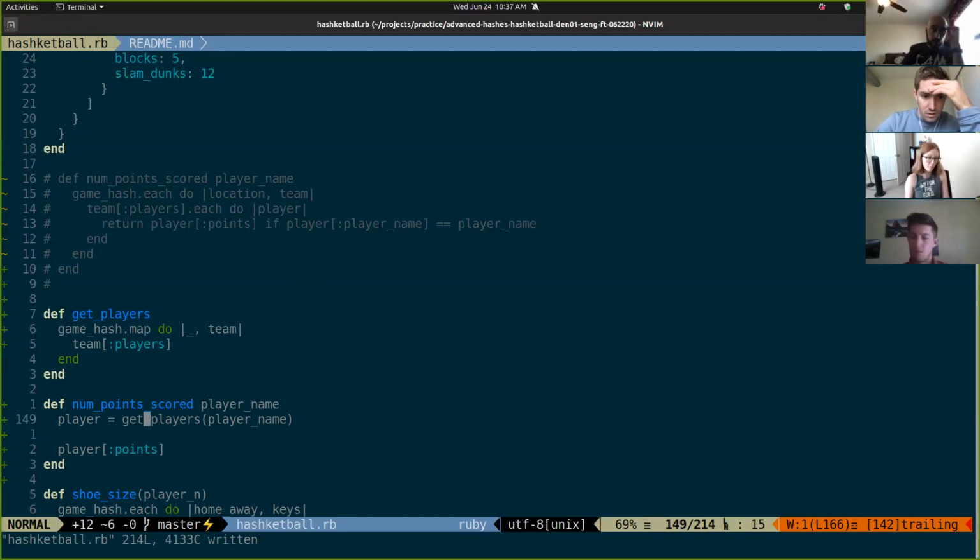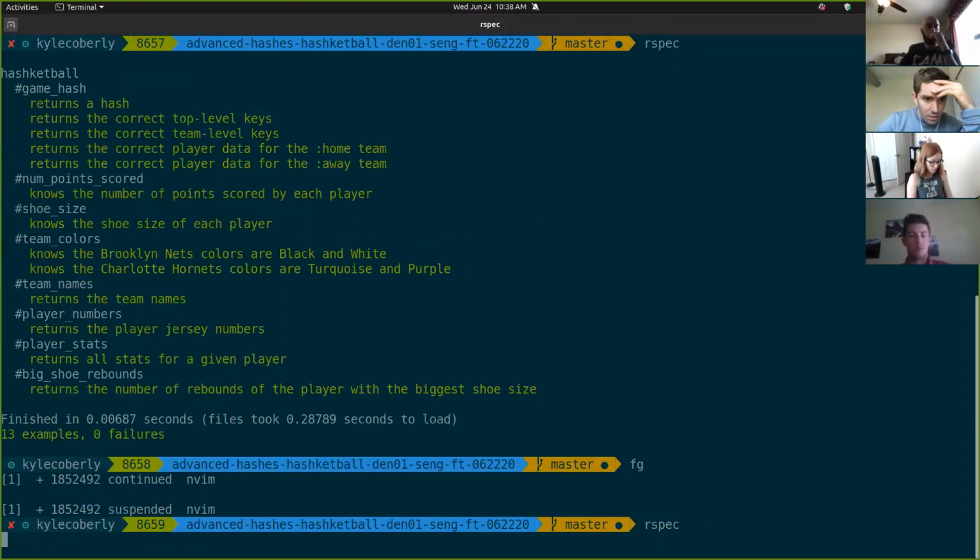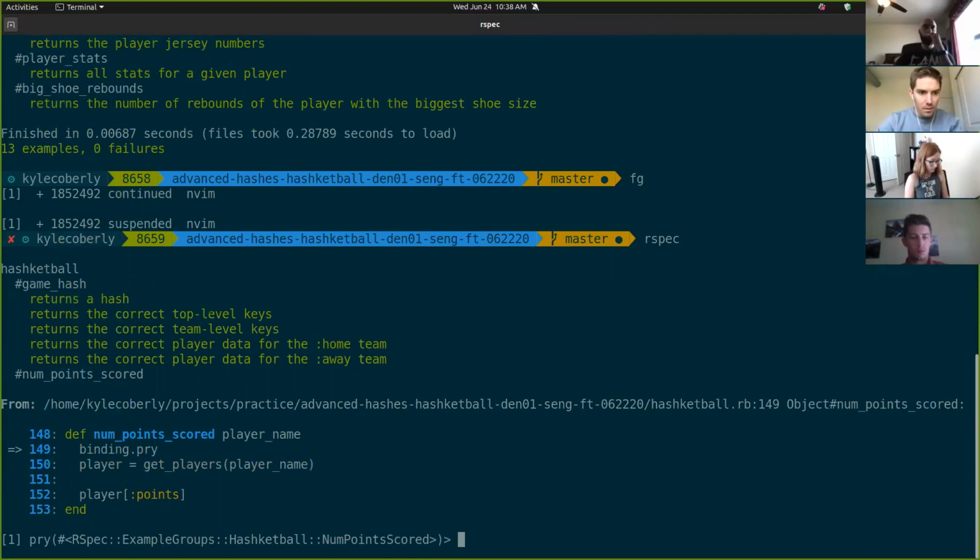So if I wanted to play around with this a little bit, what am I going to do? Try it. So I want to put it here. Like when this num points scored method gets called, while I'm in that, I'm prying. All right, so I'm in the pry. And then what do I call that? Get players. Let's see what comes back from that.